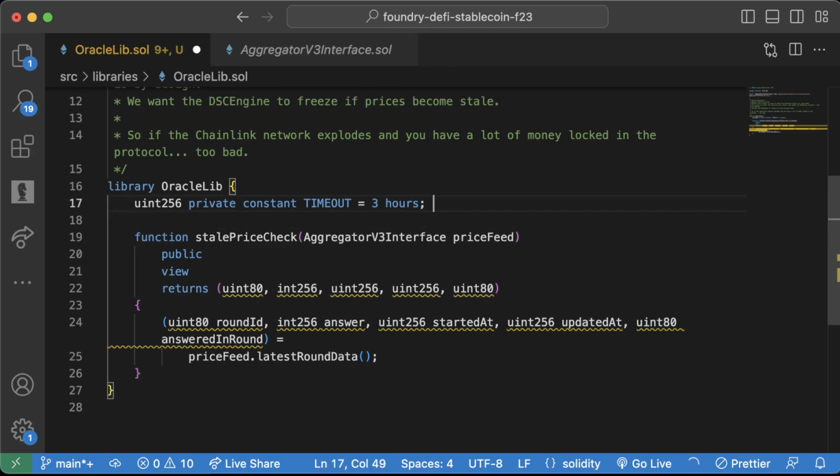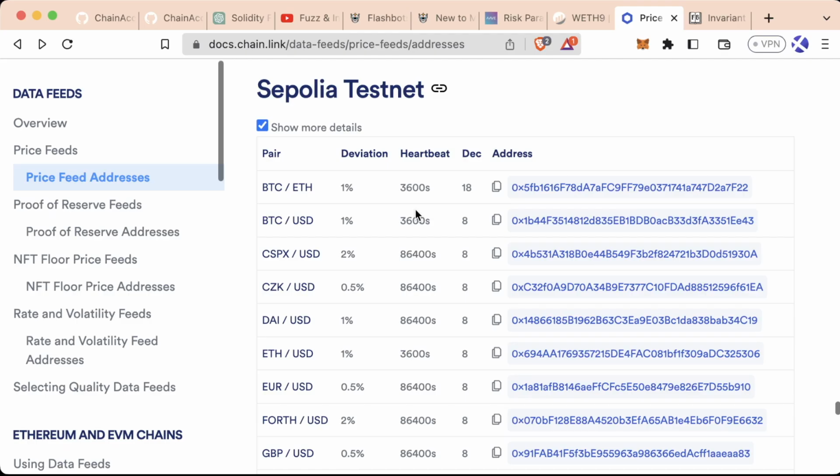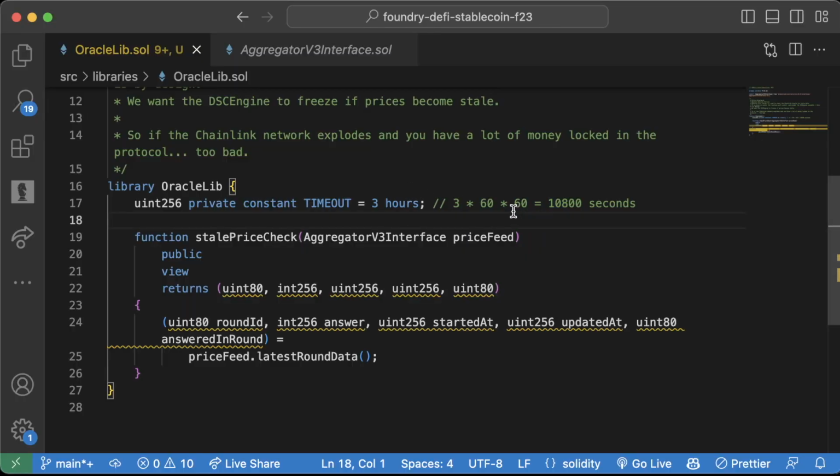It stands for 3 times 60 minutes times 60 seconds equals this many seconds. So looks like this heartbeat is actually much longer than the one that Chainlink should allow. So 3,600 seconds is just 1 hour, right? We're going to give it 3 hours.